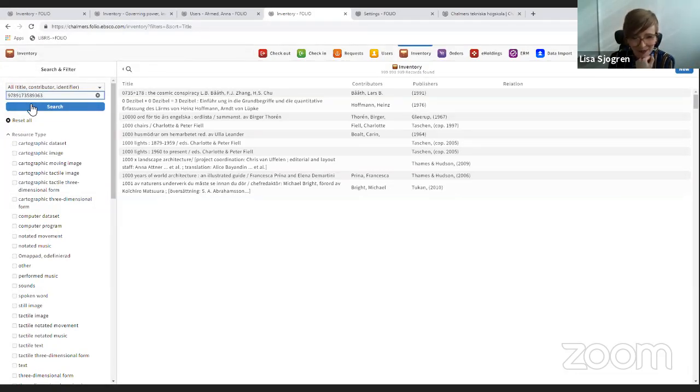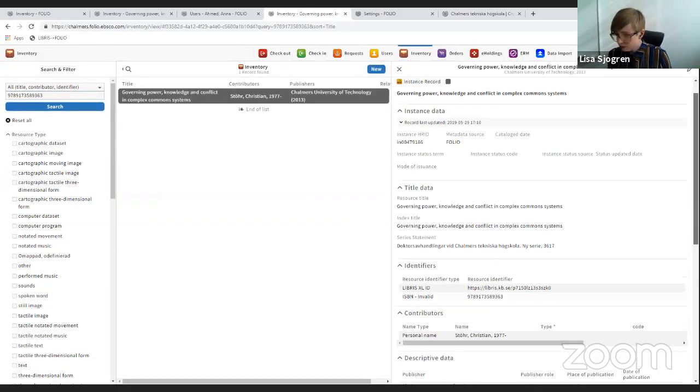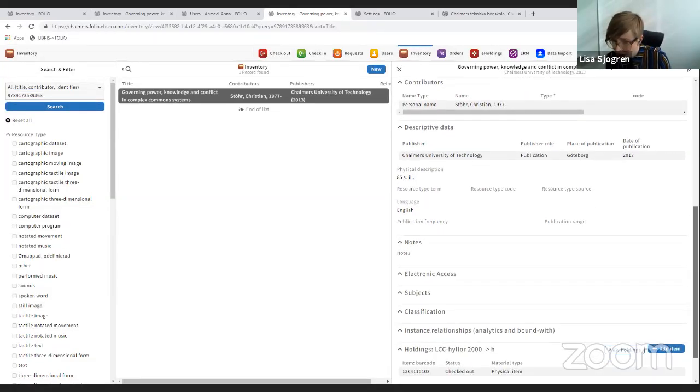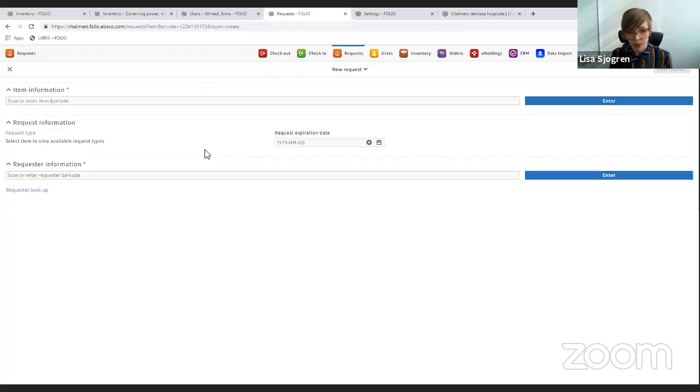So things are moving ahead. Things are changing every day. So we have the ISBN. We're going to search for this. Hopefully we'll find it this time. Yes, we did. So now we go down to the item record, and we can see here that it's checked out. So we're going to click here to look at the item. And actually here, we have a button that says new request.